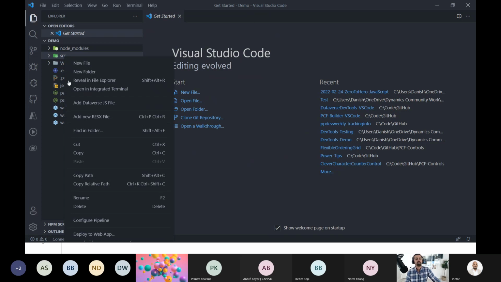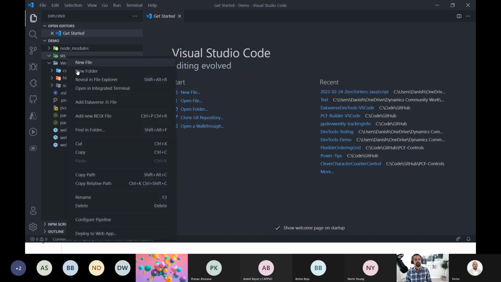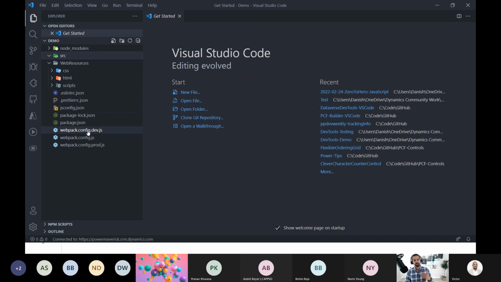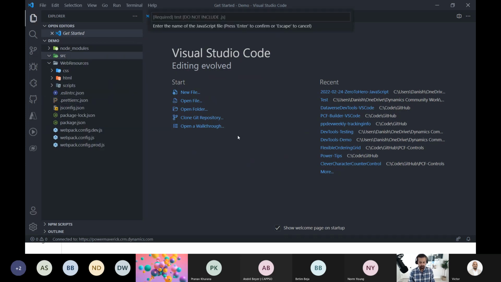It appears on any folder you click. So I clicked on the source folder. I'm not adding it on any of these web resource folders because what I'm expecting is all my source files will be in my source folder and all my Webpack bundles will be in my script folder. So I'm going to right click my source folder, say add Dataverse JavaScript file, and I'm going to name it super demo.